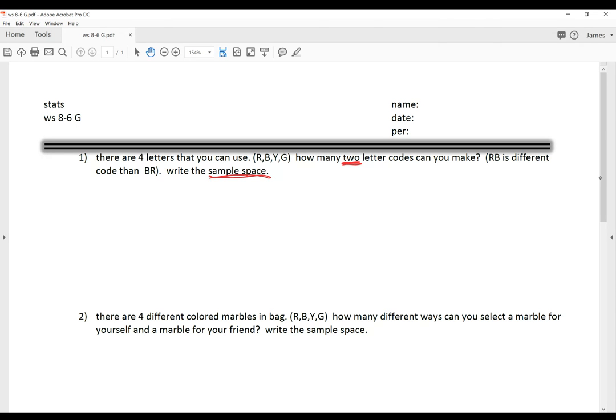So first letter, I'm gonna choose R, and you have to choose another letter, two letters. So I'm gonna choose R again. So that's like one code or one outcome. And then I'm just gonna start with the R and then see what I could do with the second one. So you can have RR and then there's RB. That's different than RR. And then there's RY and RG. So if you notice, I'm just writing down what I could do with the first letter chosen as an R.